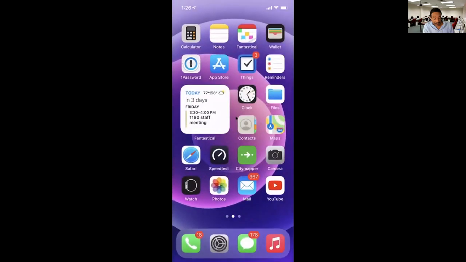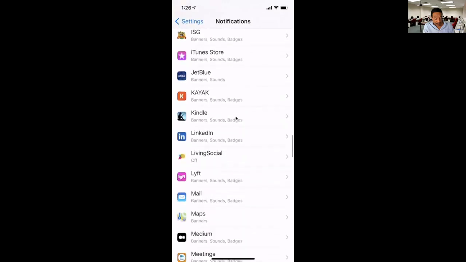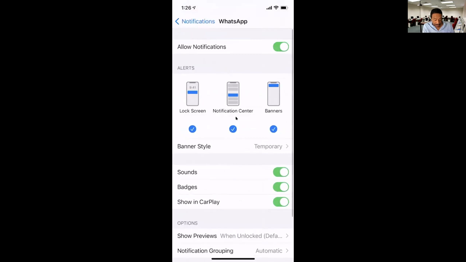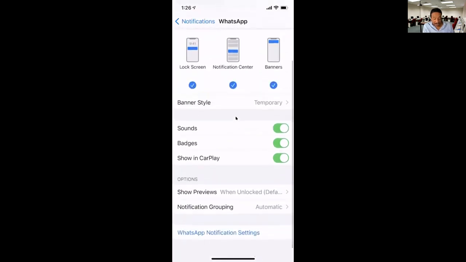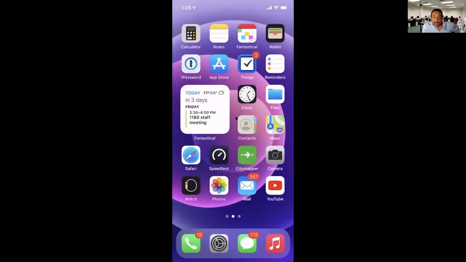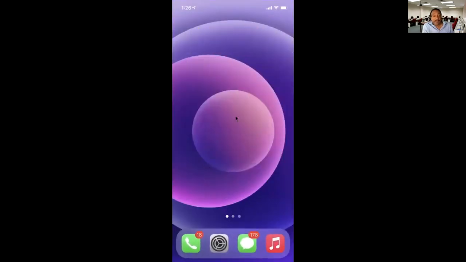Now I'm back in settings. I went back to settings, tapped on notifications, and you can choose whether or not you want to show a preview. Here's WhatsApp, and here's show previews when unlocked. That means that if my phone is locked and I get a message from WhatsApp, the notification saying somebody sent me a message is only going to show that it's from WhatsApp and maybe the name of the person. It's not going to show what they actually said until I unlock the phone and then swipe down. Then I'll see what they actually said.